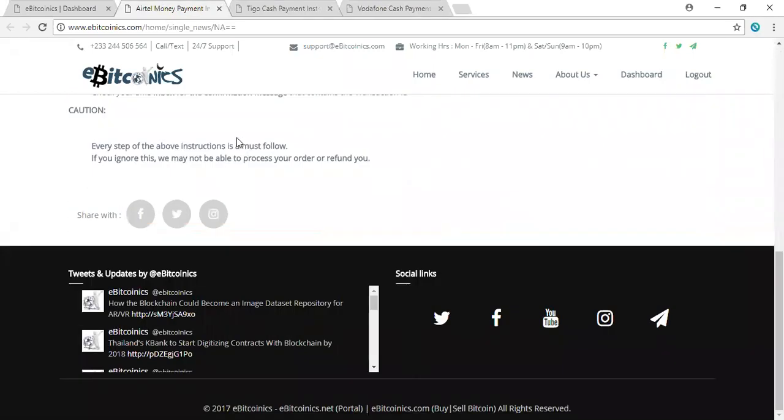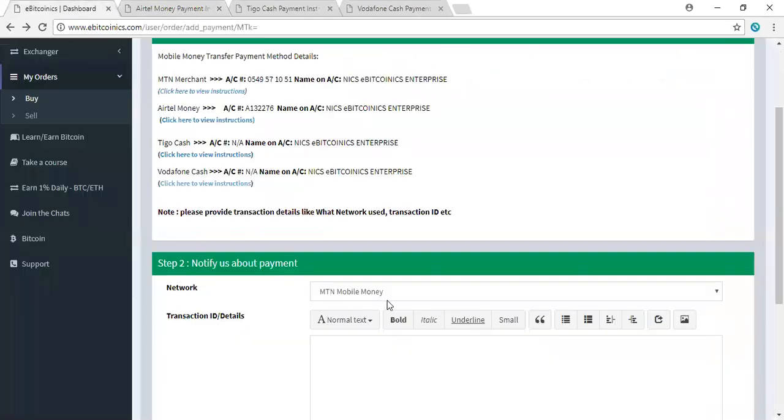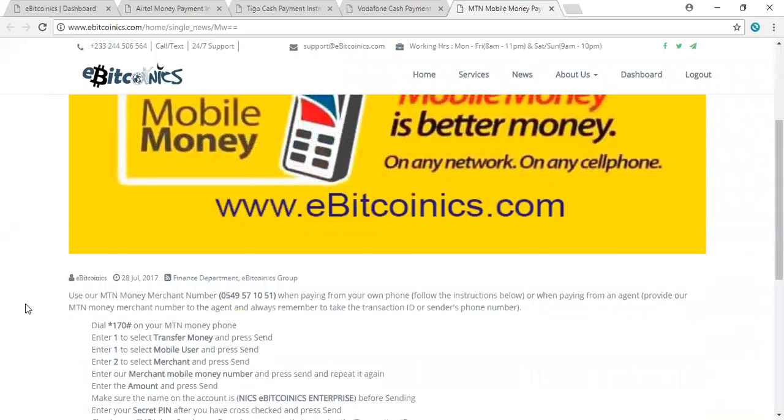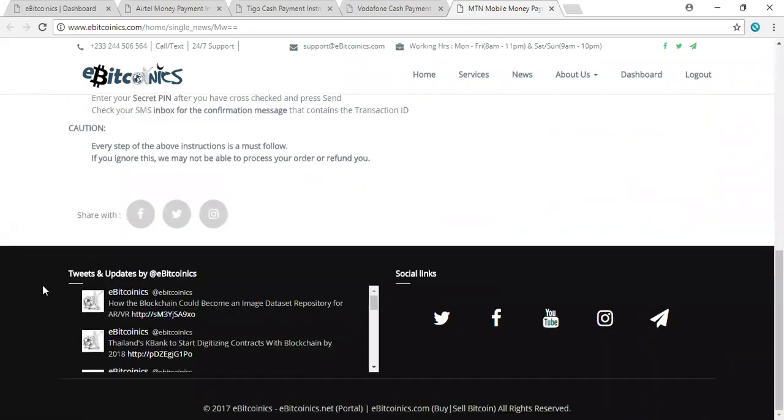Now, having seen the instruction, we just need to come back here. That is, if we are so new to the system and we don't even know how to use the mobile money service, that is where this information plays an important role. You basically follow it so that you can use it to buy your Bitcoin or submit your Bitcoin payment and stuff like that.